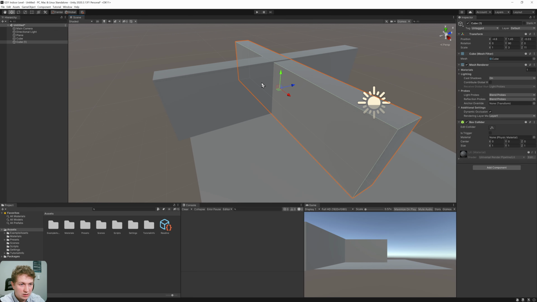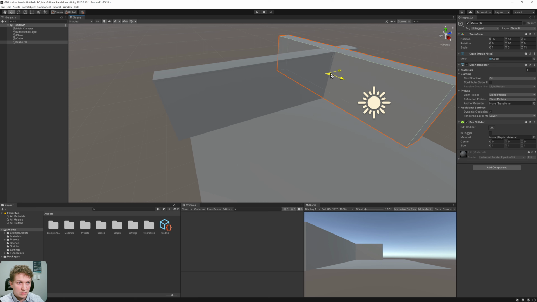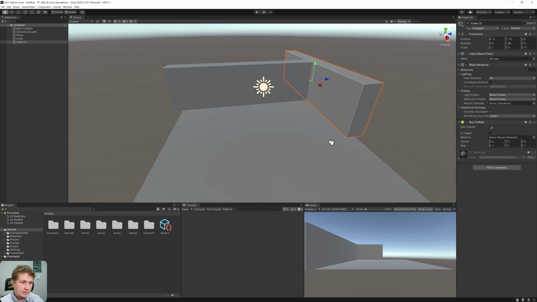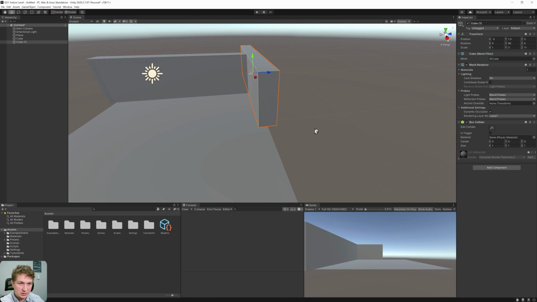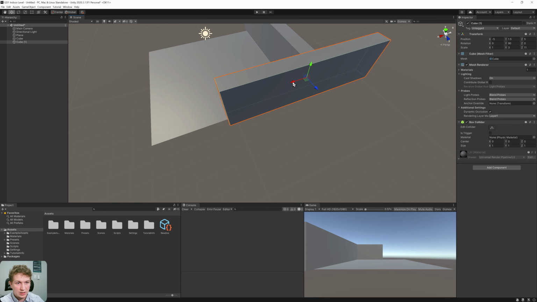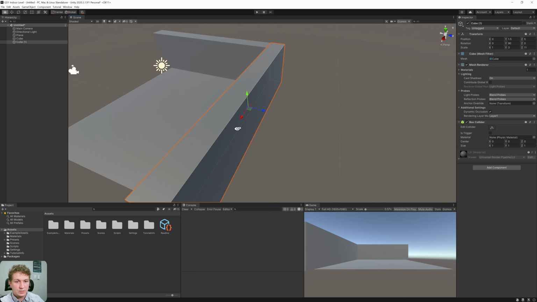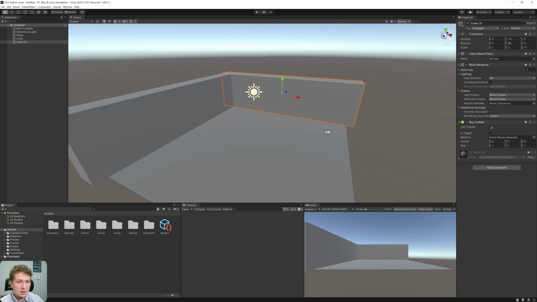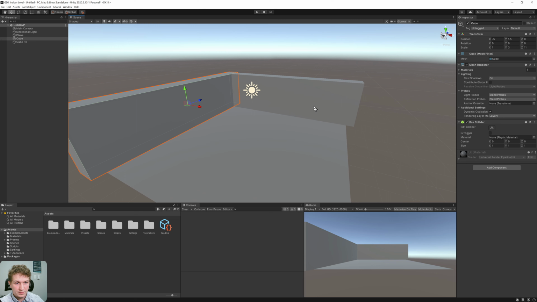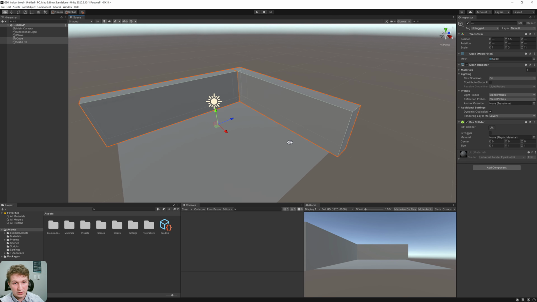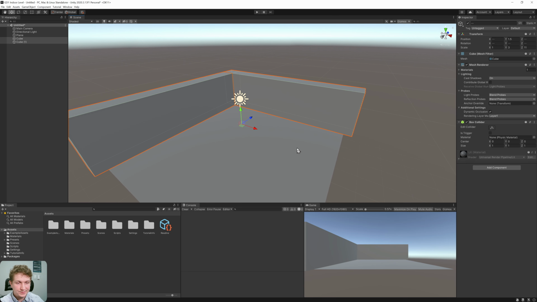I'm going to press Control Z, go back to where I was, and I'm going to hold down Control so that I'm still snapping. You can see now I'm aligned with that edge, and I'm going to hold this one axis to move this over. And now I have 2 walls that are around the edge of my plane, and that looks just like I want it to.